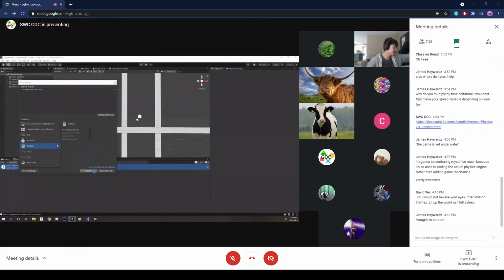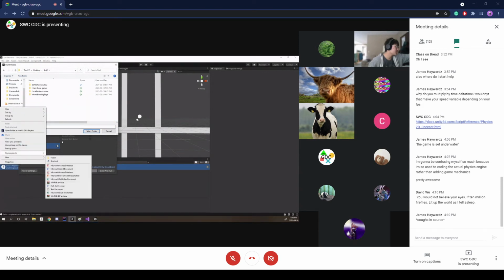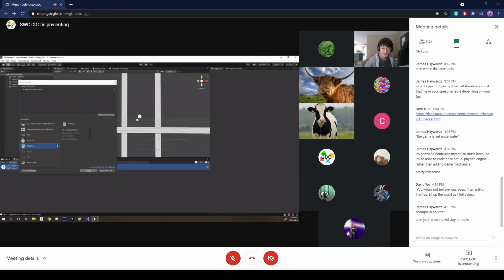Okay, now I hit build, and then I'm just gonna go to desktop. I'm just gonna select stuff. Okay, select folder. It's building.